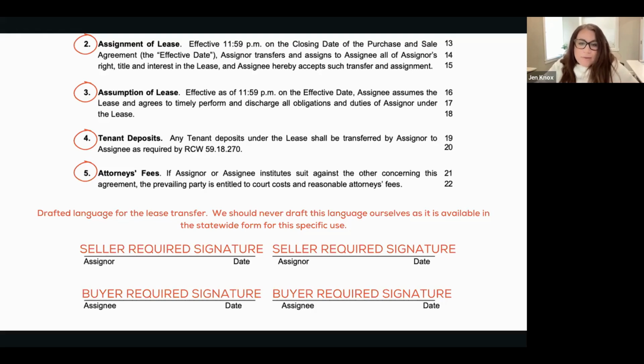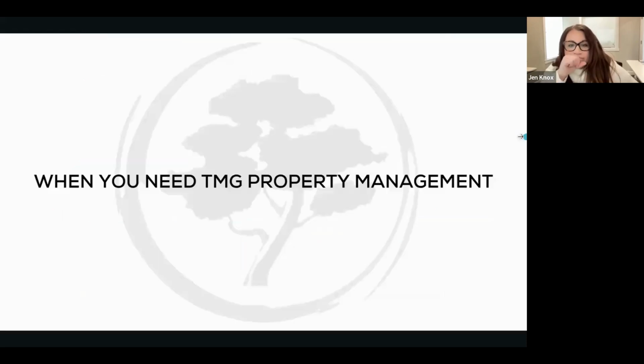And because this form is available in our statewide forms library, we should be able to use this to fully transfer or assign this lease or rental agreement with the protections of lawyer's wording.